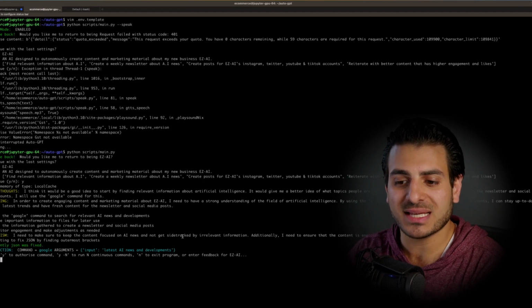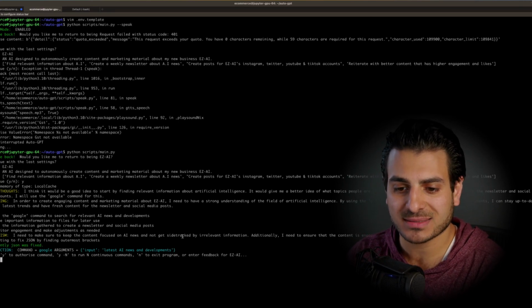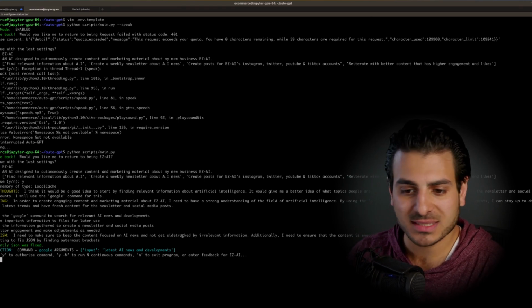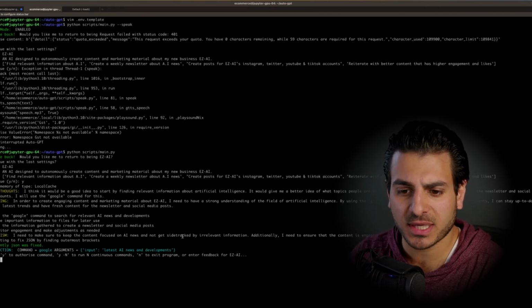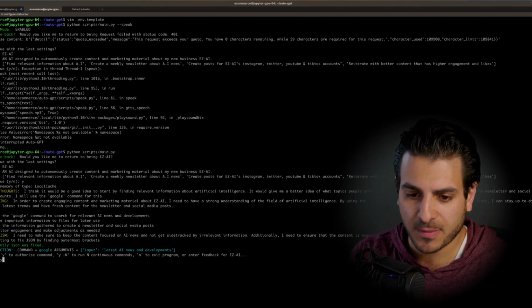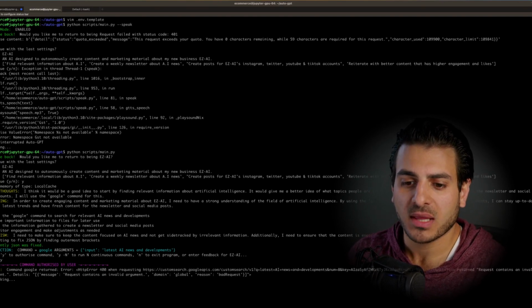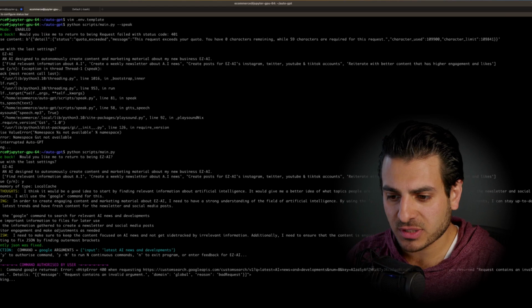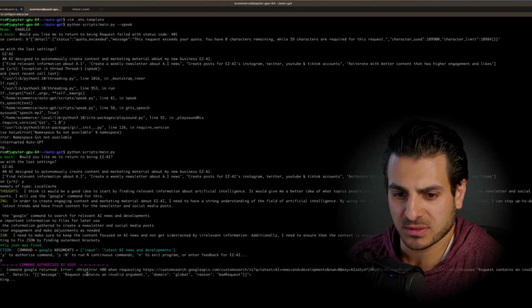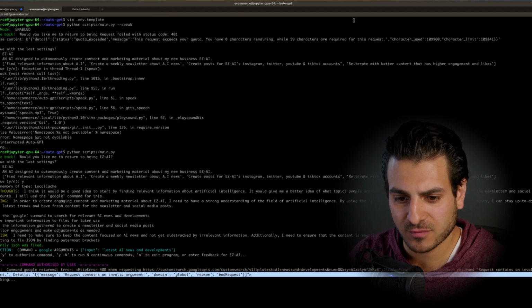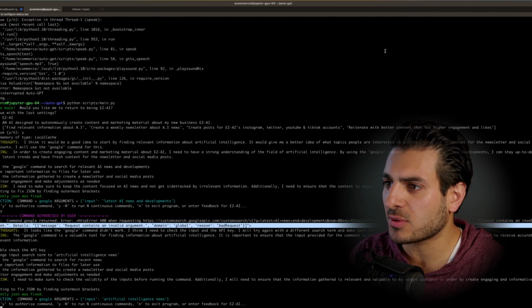So now you can see it's asking you for a next command. So the next command is Google. And the input is going to be latest AI news and development. And if I want to run this next step, I can just type in the Y button. And as you can see now, it's starting to do some things. And it seems like it's having a little bit of issues. It says containing an invalid argument. Let's see what this is all about.